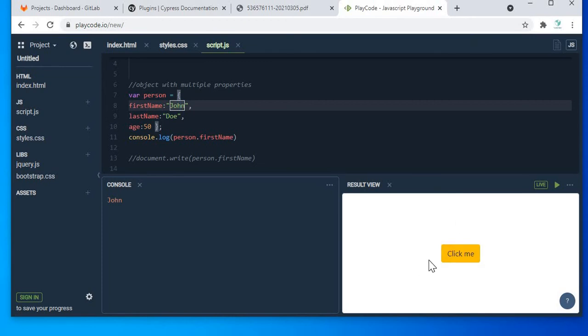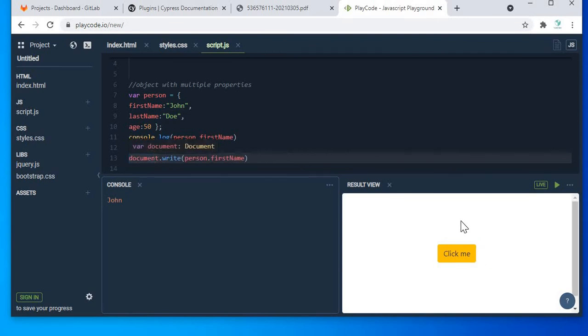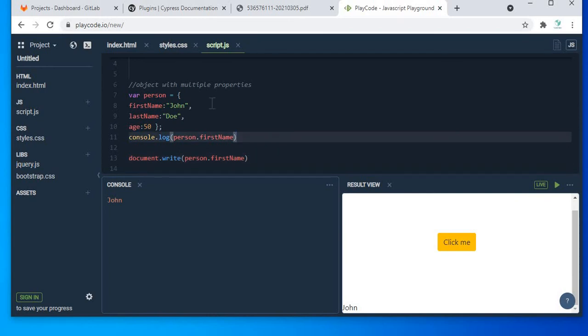If you want to see it in our live output or the browser, we can use document.write, because we know document is a default object of JavaScript that can call any object, any element of your web page. So we use document to see real output in the browser. So document.write, and then person.firstname. The same way, John should also be here. You can see John is at the bottom, right? So this is an example of multiple properties of an object.